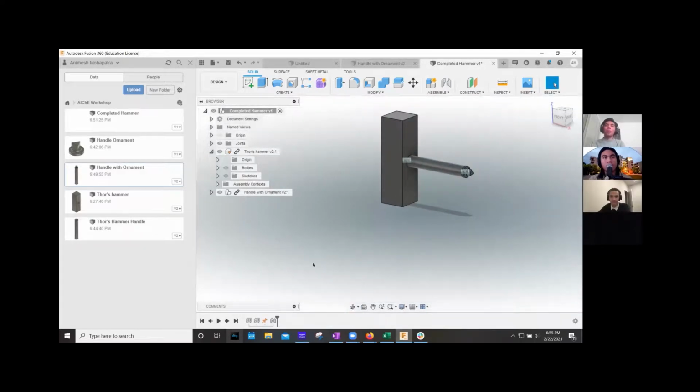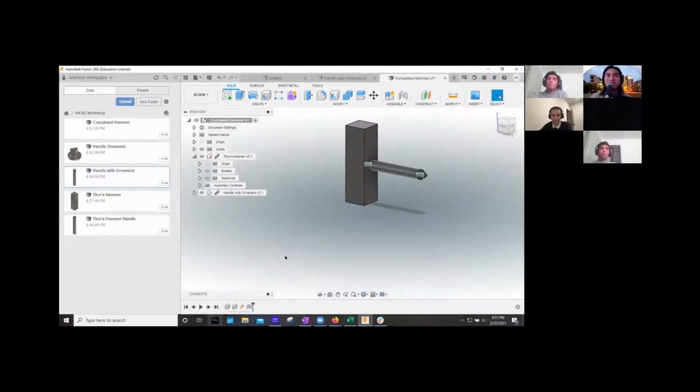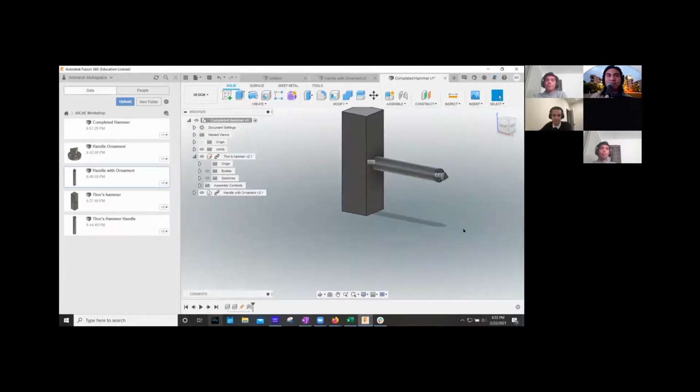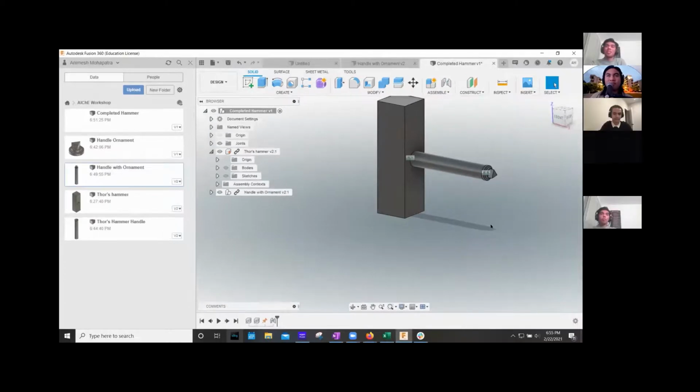Has everyone kept up? Have we lost anyone along the way? Did anyone's Fusion freeze? Did anyone make a different ornament? I'm curious.